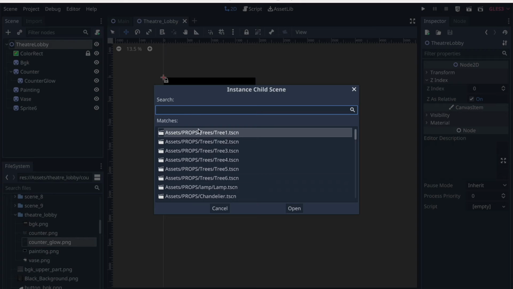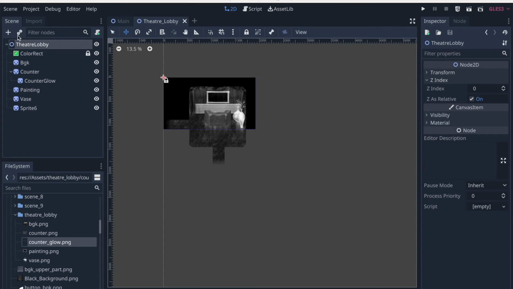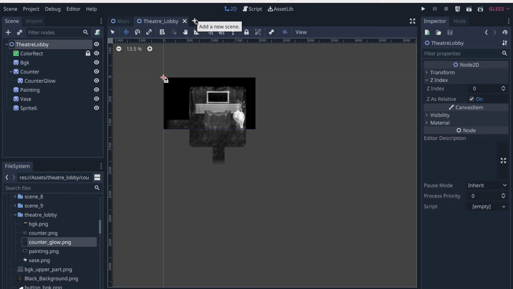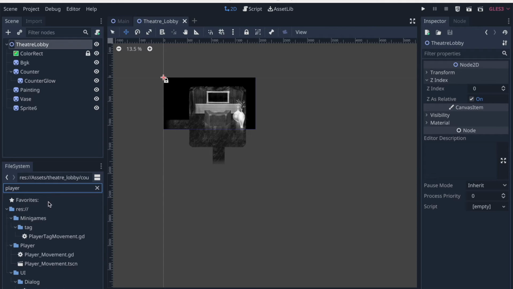We are going to bring in my character, which I have done on a separate scene. So separate scenes are sort of like Photoshop smart objects. You can save them. For example, this scene is a scene. You can put them in another scene. And I'm going to show you how it works. So, for example, I have my player scene.